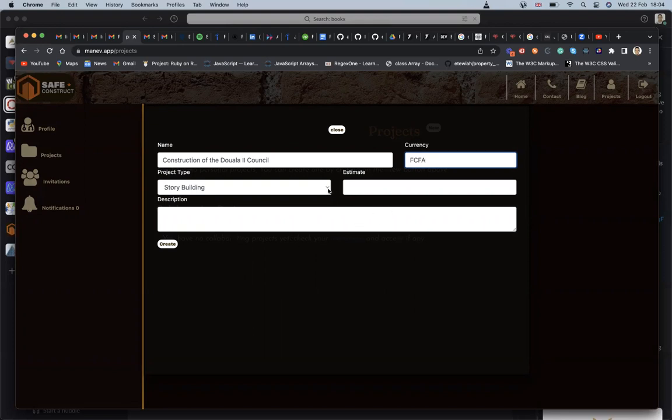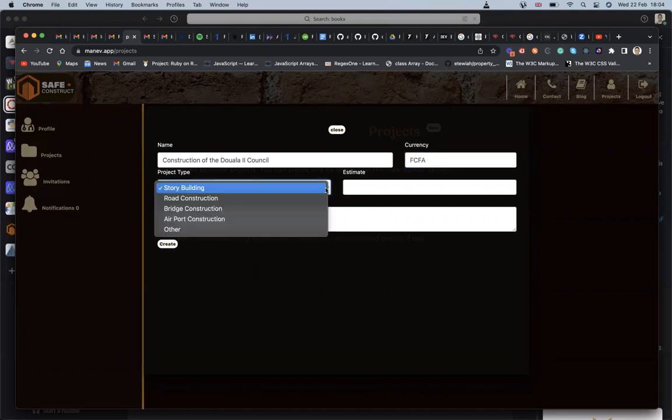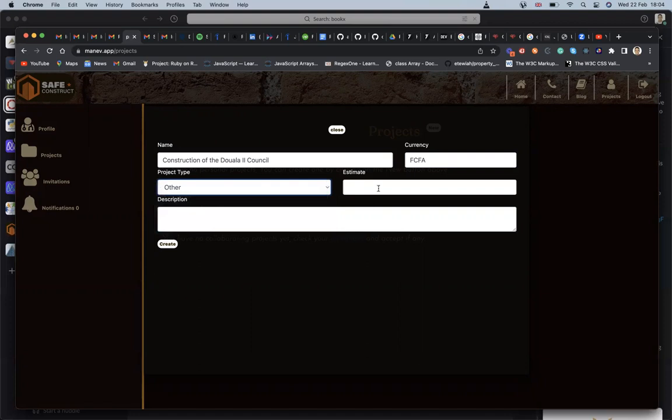The project type is road construction, bridge construction, airport, storey building. I want a normal bungalow, so I'm just going to choose other. Then the estimate: a small bungalow could be 17 million. So I'm going to enter 17 million.